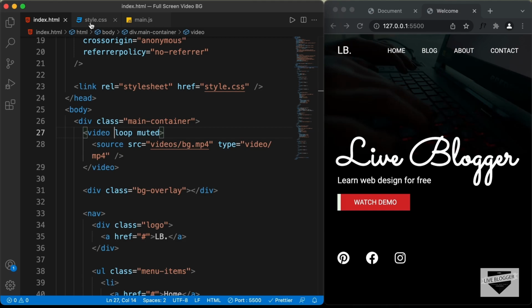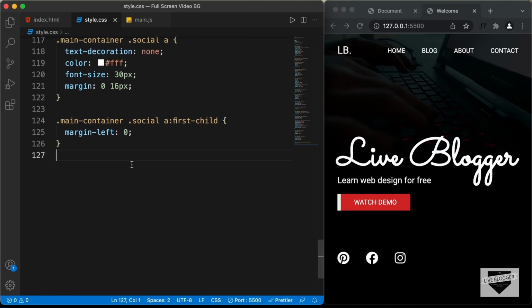So let's go back to our style.css file, and here we'll create a media query. So I'll just type @media, and let's set the max-width to 600 pixels. So whenever the width of the screen is less than 600 pixels, whatever styles we have inside this block will be added to our design.